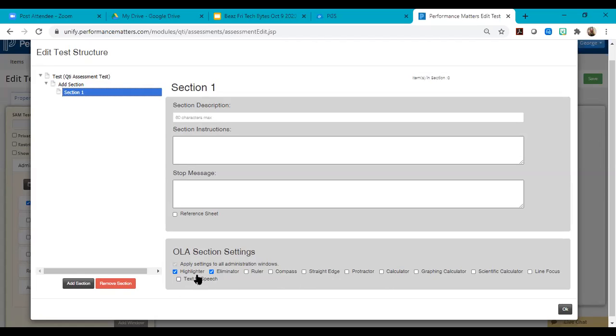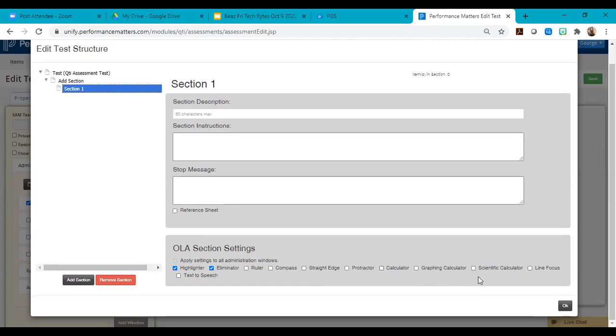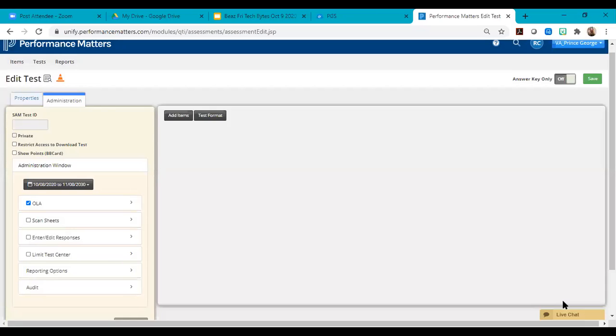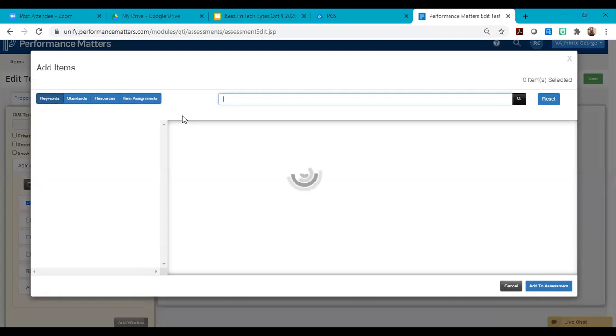And this is where you're going to assign those tools required to take a test. I wouldn't want to give a measurement test without giving them the ruler, or a test on angles without the protractor and straight edge. So remember to add the tools necessary to complete the assessment. All right, in this case, I'm just going to get the highlighter and the eliminator and click OK. And I'm ready to add items. So click on Add Items.